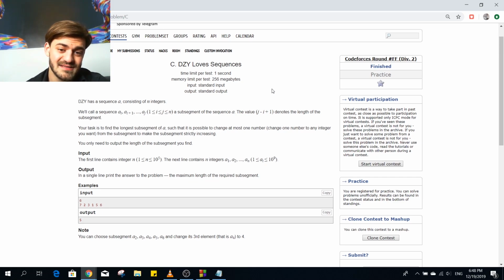So DZY has a sequence A consisting of n integers, which is actually an array. Now we'll call a sequence a_i, a_{i+1}, ..., a_j with i less or equal than j a subsegment of the sequence A. So basically this is a subarray, right? This is the definition of a subarray. Now the value j minus i plus 1 denotes the length of the subsegment.